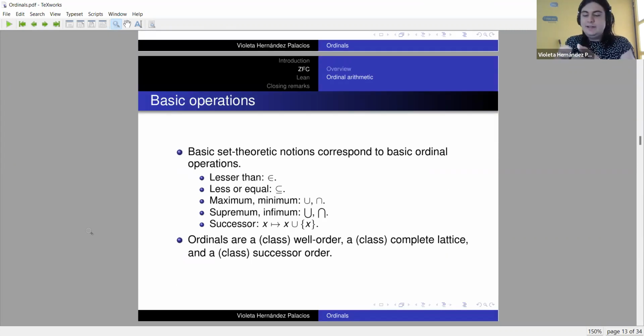So the really nice thing about von Neumann's construction is that the basic operations on ordinals correspond to basic set theoretic notions. An ordinal is less than another when it's contained in the other ordinal as a set. The less-or-equal relation is just the subset relation. You can take maximums and minimums of two ordinals by just taking their union and intersection respectively.